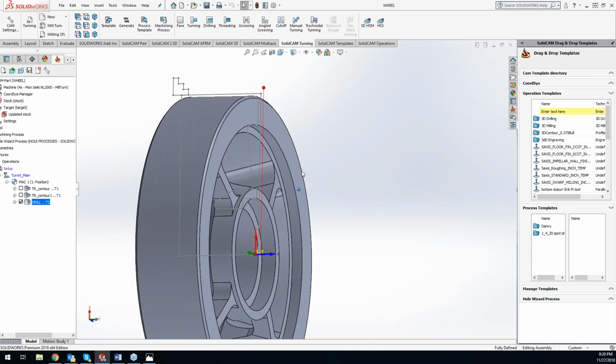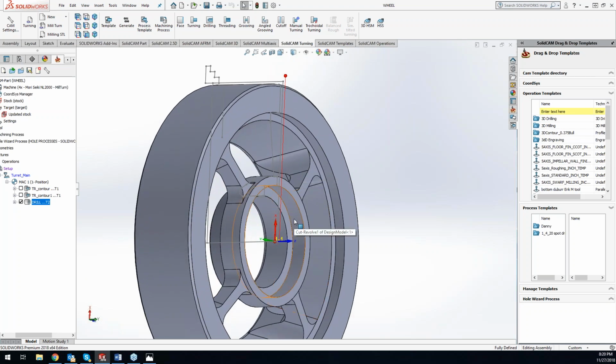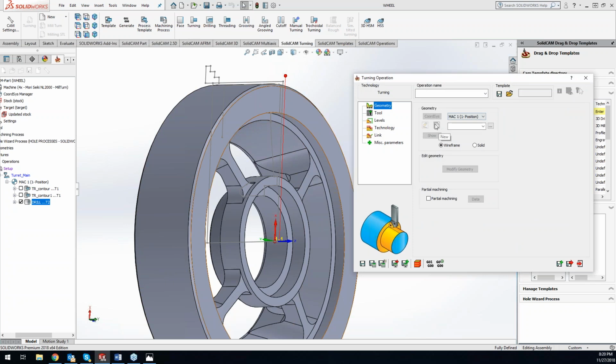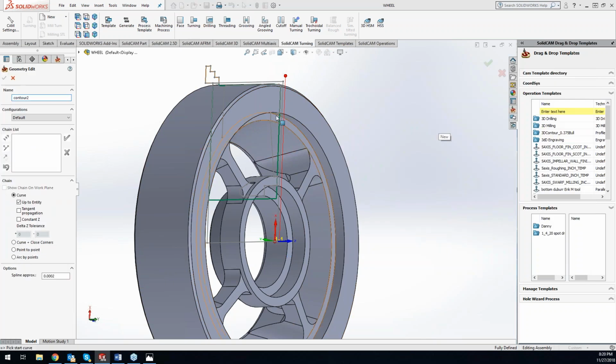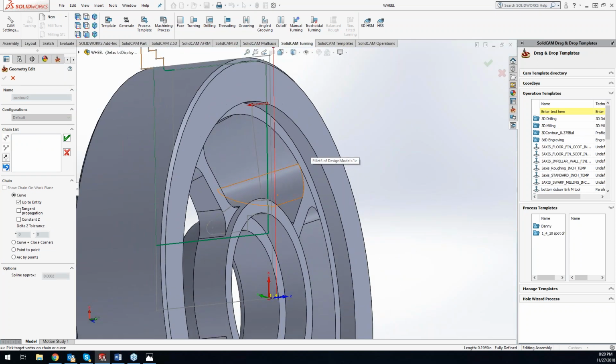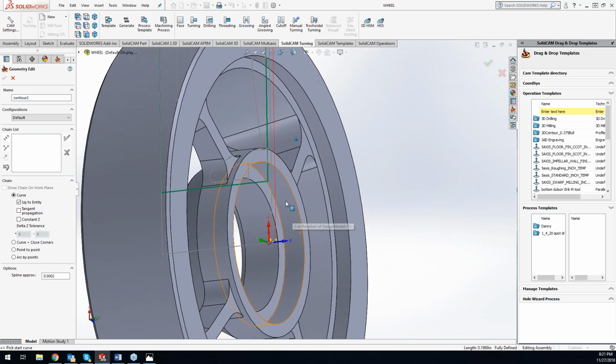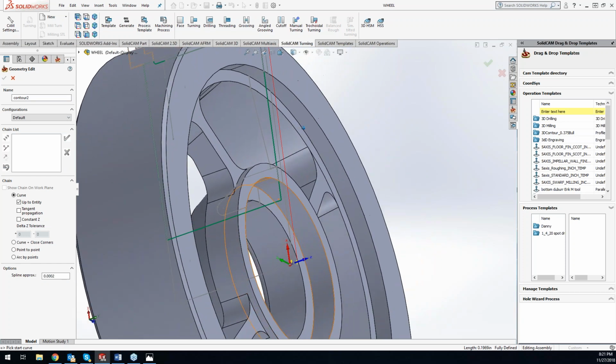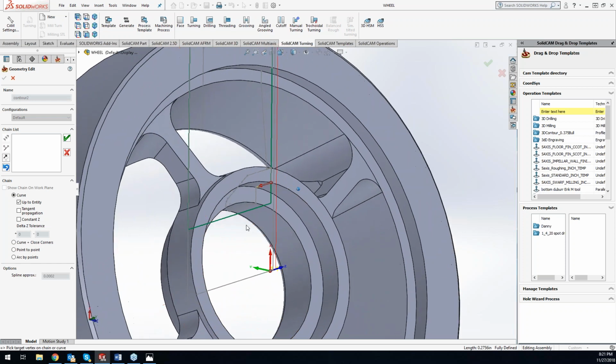And now let's go ahead and bore that center out. I think this is going to be our next step. So we will go to turning. And geometry, I'm going to start here, and I want to end. No, actually, I want to use that one as a groove. Let me reject that one. Let me do this one as a boring.